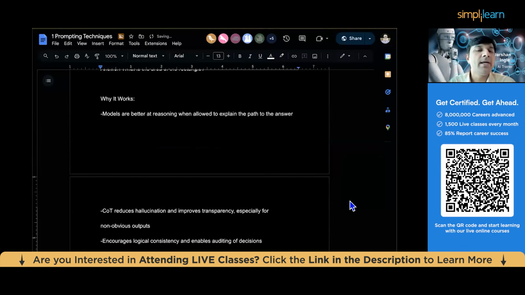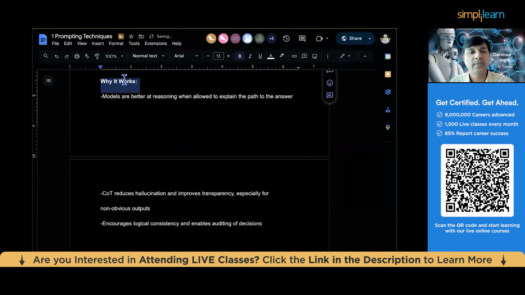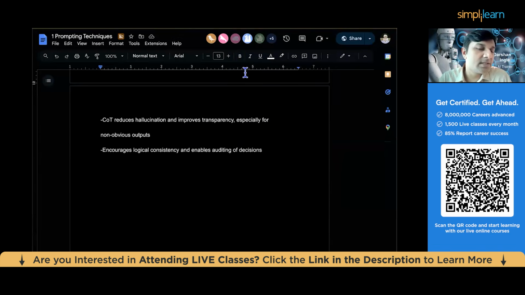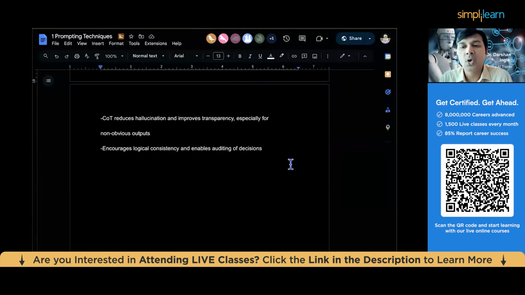Right. So why it works is because models are better at reasoning when allowed to explain the path to the answer. And chain of thoughts reduces hallucination, improves transparency, especially for non-obvious outputs. Plus, it encourages logical consistency and enables auditing of the tasks.